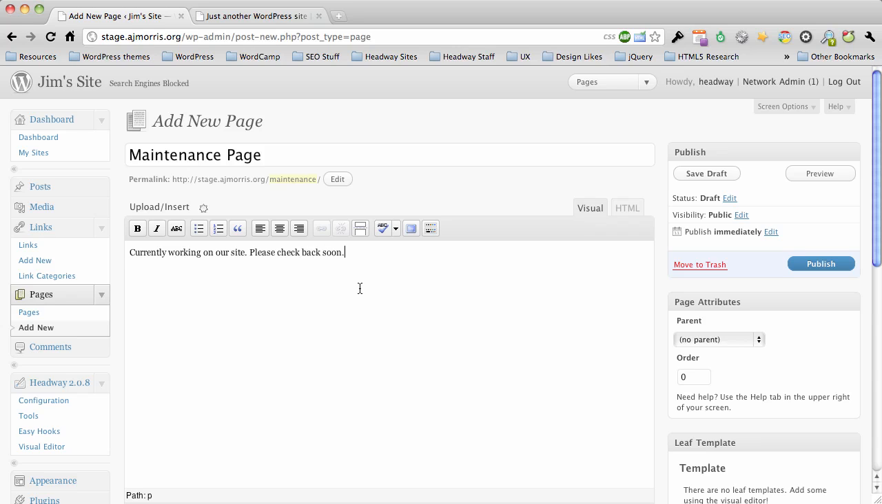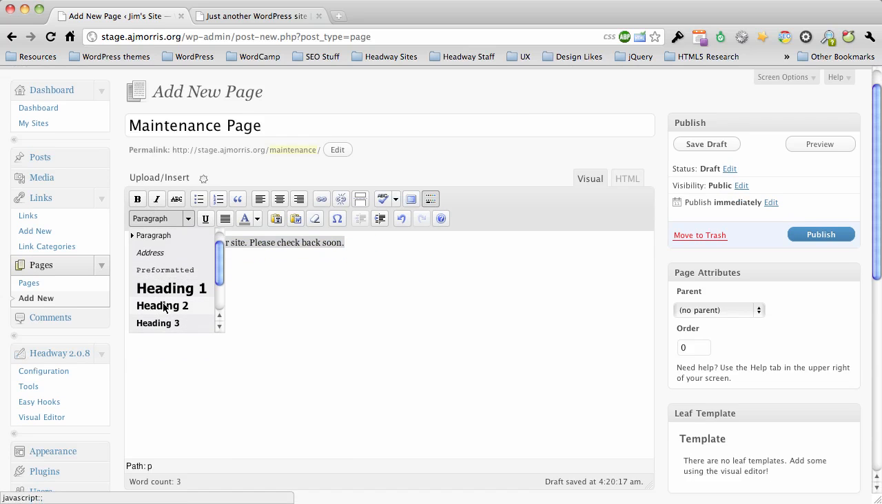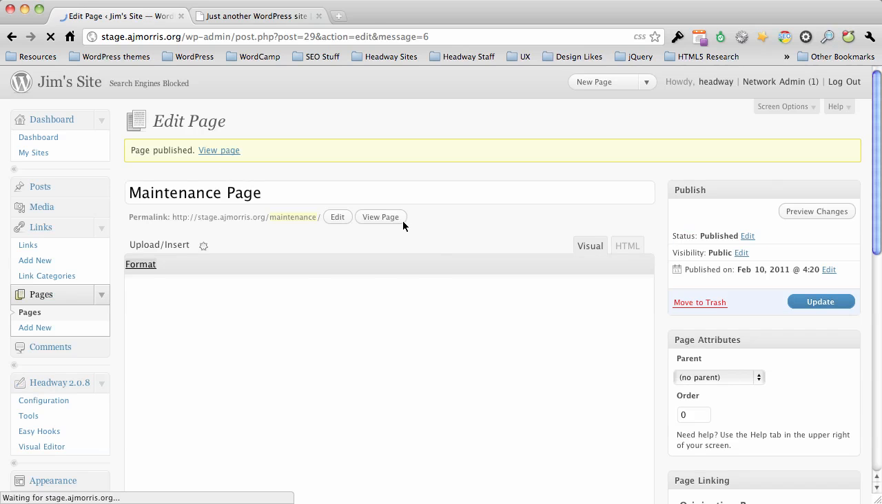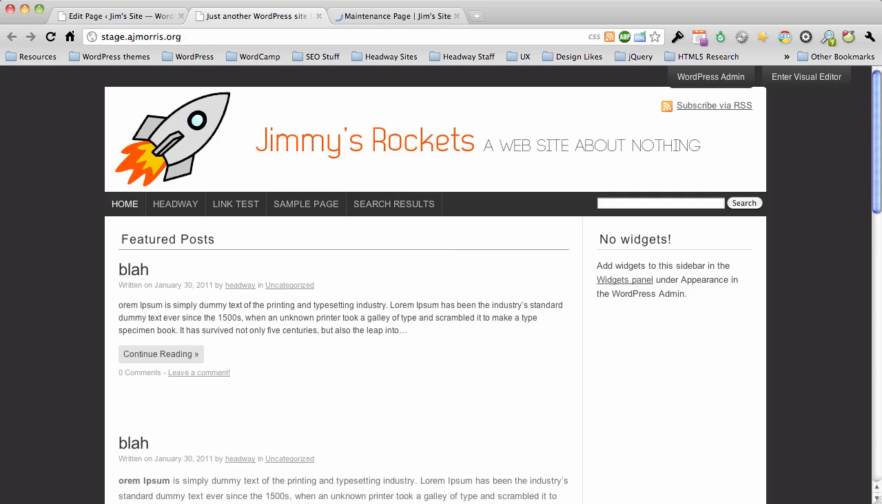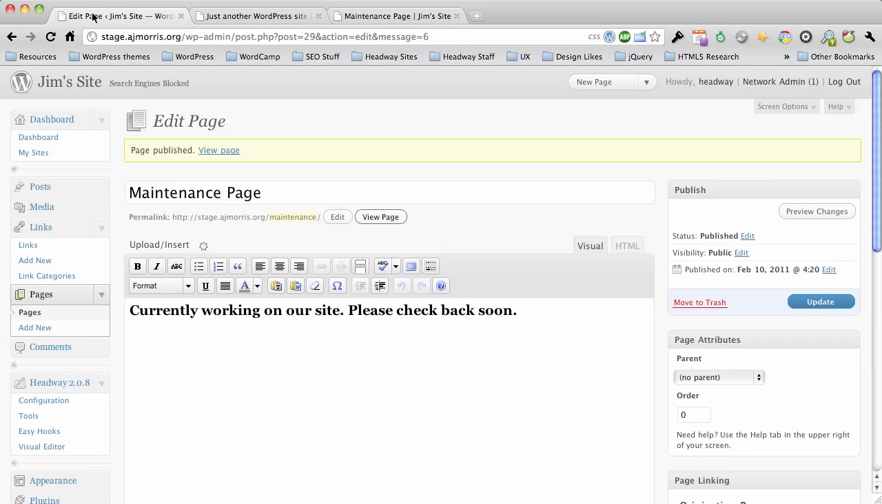Alright, so we've got some text in here. Maybe we'll bold it up a little bit, and actually maybe we'll even go a step further and we'll unbold it, but we'll make it a heading, so maybe a heading 2. And then we're just going to go ahead and publish this page. Okay, so now it's published, and if we view the page, you'll see it looks just like this. Well, we've got all these elements on here that we don't want, so let's scroll down here and see what else we can find.